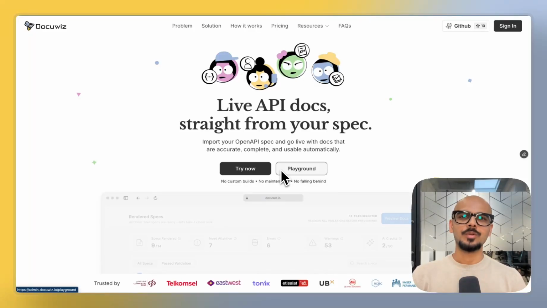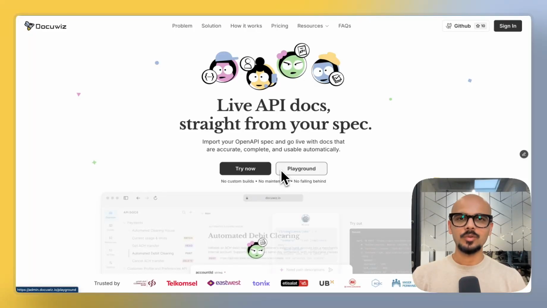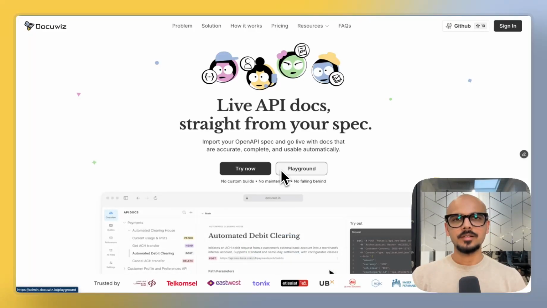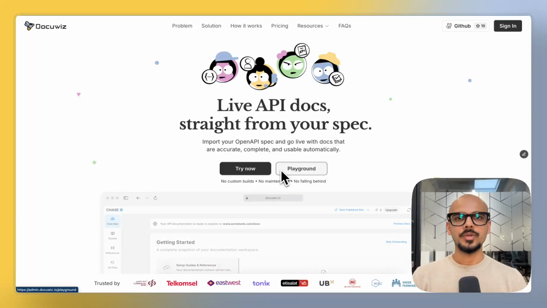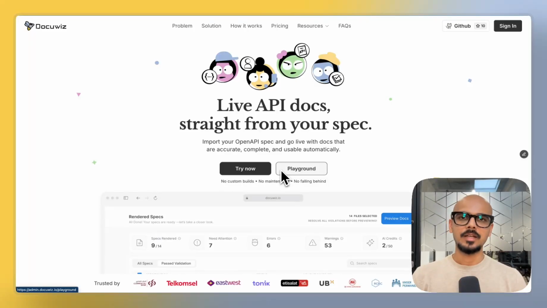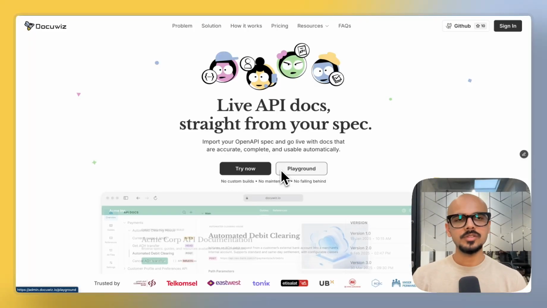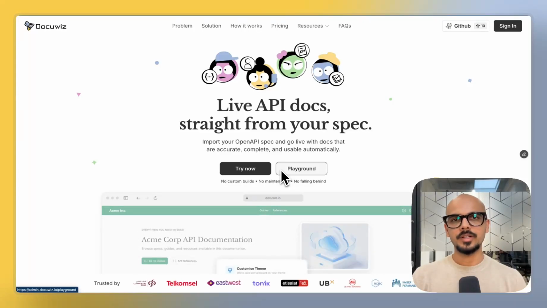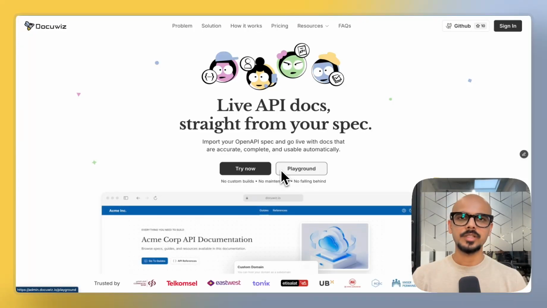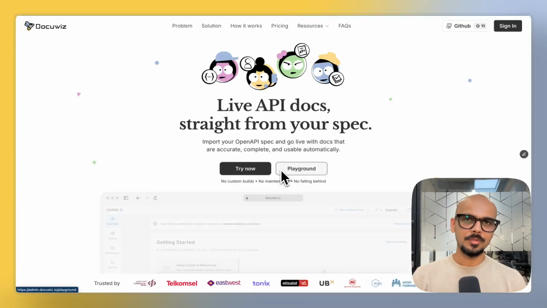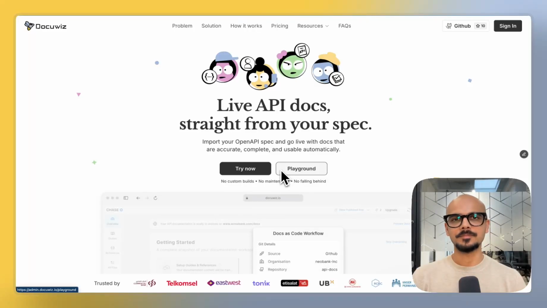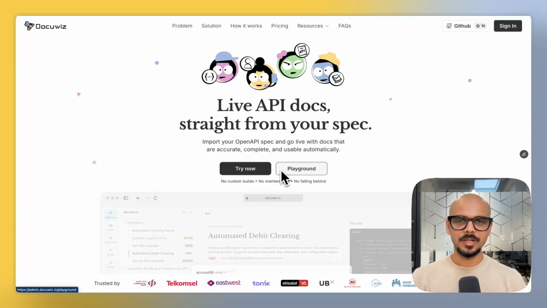Hey folks, today we are going to take a deeper dive into the core features of Docuwiz, how you can connect to the source control, how you can upload your OpenAPI specs and enhance that using AI. We'll also be taking a quicker look at how you can customize your workspace using the brand theme and a few other collaboration related features like commenting. Without further ado, let's jump right into it.